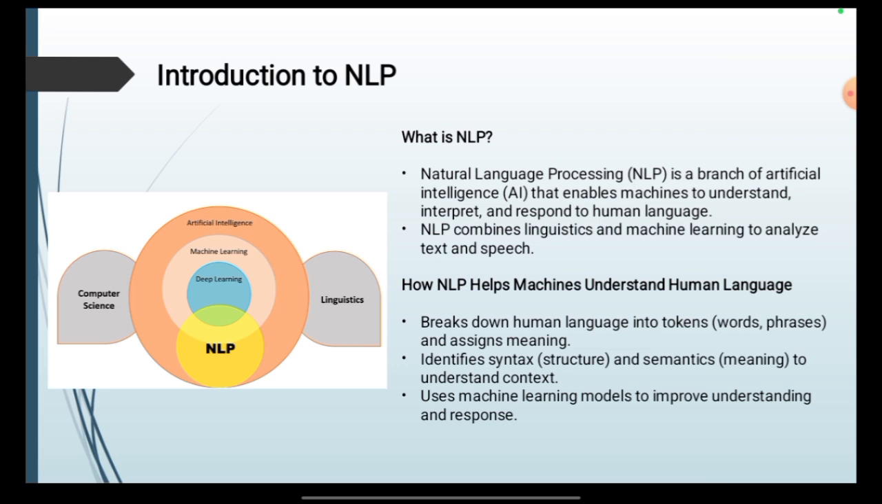NLP helps machines understand human language by breaking down sentences into smaller components called tokens, like words or phrases, and assigning meaning to them. It identifies syntax, the structure of language, and semantics, the meaning of language, to understand the context of communication. Machine learning models are used to improve the machine's ability to recognize patterns and respond intelligently based on the understanding.